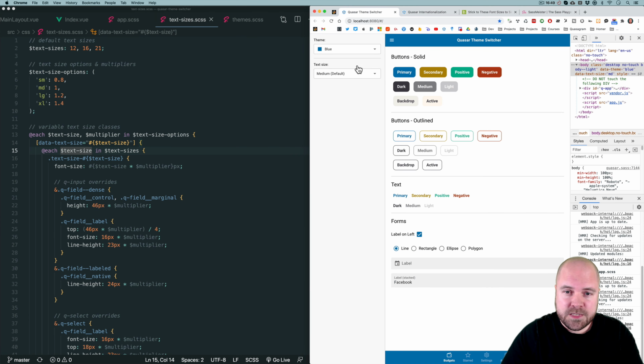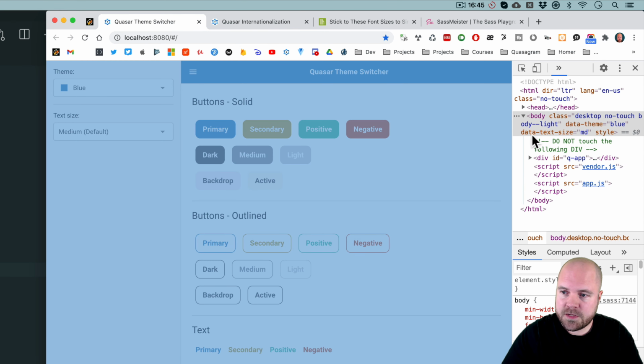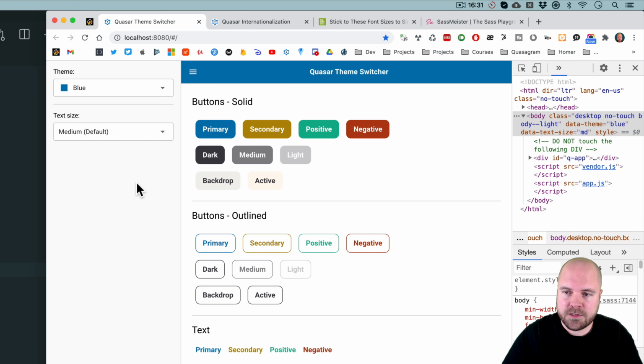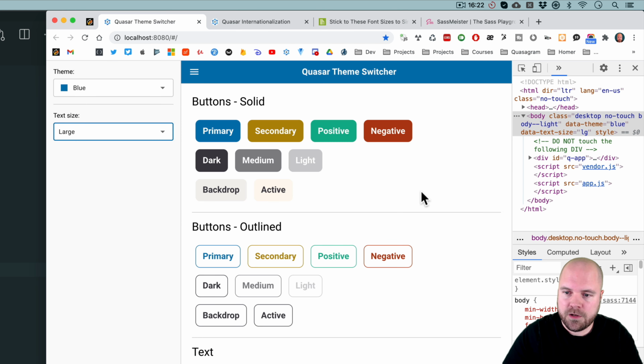Okay, so for the text size switcher, again, I'm adding a data attribute to the body tag, this data-text-size attribute, and I'm setting that to either XS, MD, LG, or XL. So right now it's set to MD, medium, which is the default size. So if I change the option here, we can see that data attribute change, and we see all of the text size for all of our components increase.